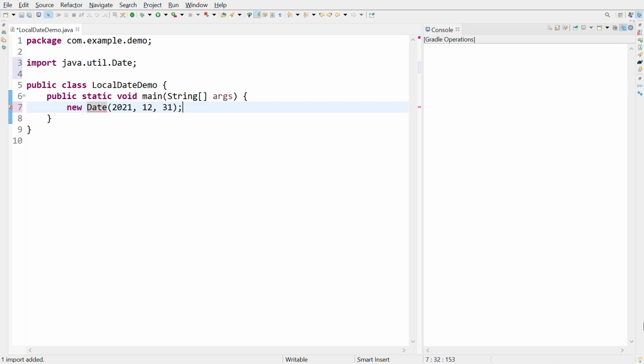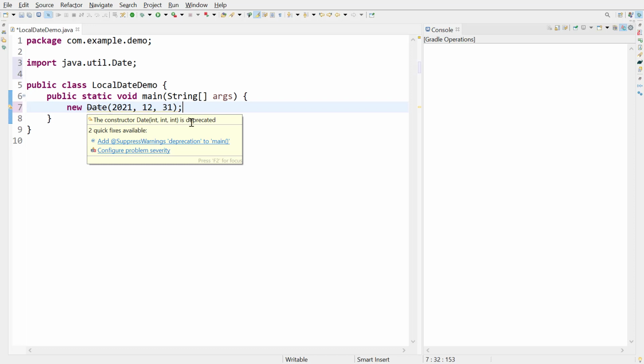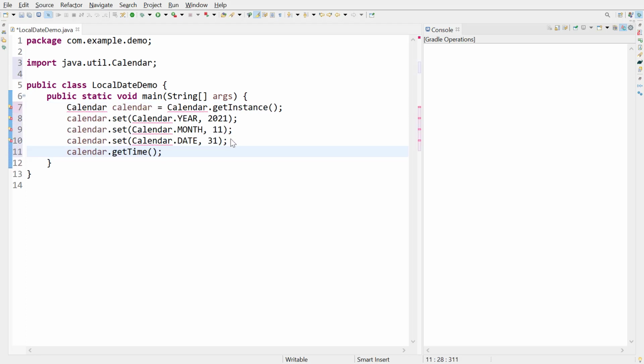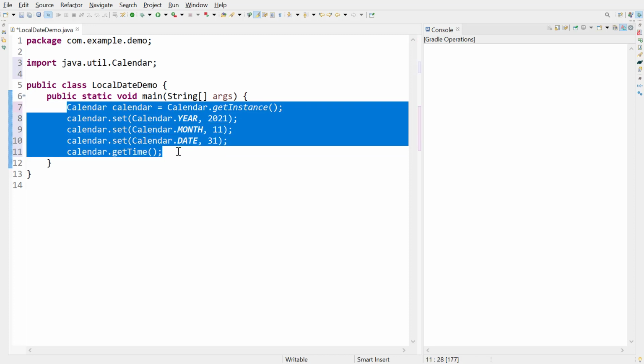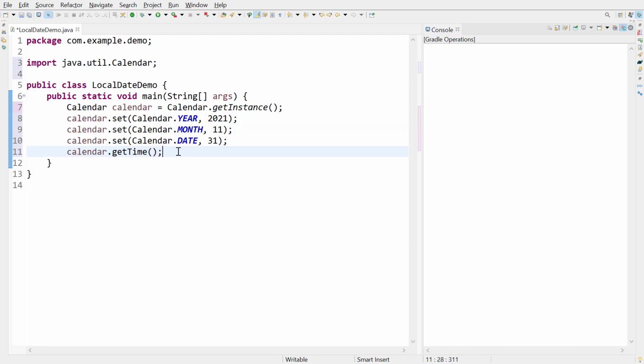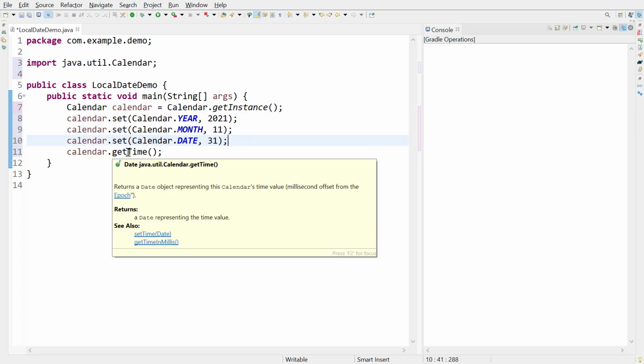Some would say create an object of Date class, but creating a date object with year, month, and day is not straightforward. As you can see, this method is deprecated. Another way is to create a date with Calendar object, but that would require this many lines of code to create a date object. You need to first create a Calendar object, then set its fields with corresponding values.